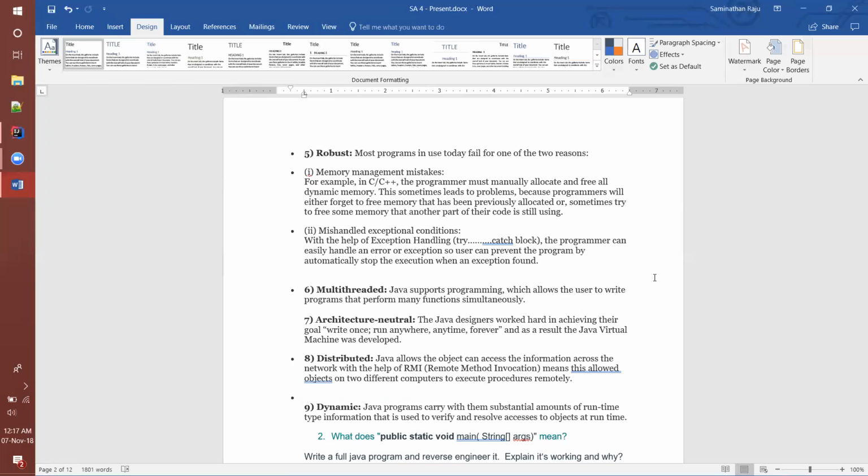Then the dynamism, right? Java programs carry with them a substantial amount of runtime type information that is used to verify and resolve accesses to objects at runtime. There are multiple real-time uses of Java, but I'm just giving you a handful of them. Hope I'm not confusing anybody, but it is a lot. But one thing is that Java is highly object-oriented, Java is customizable, and it is there to help in any real-time programming need that you wish.